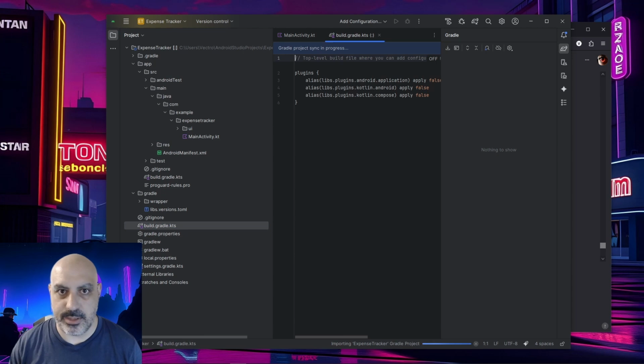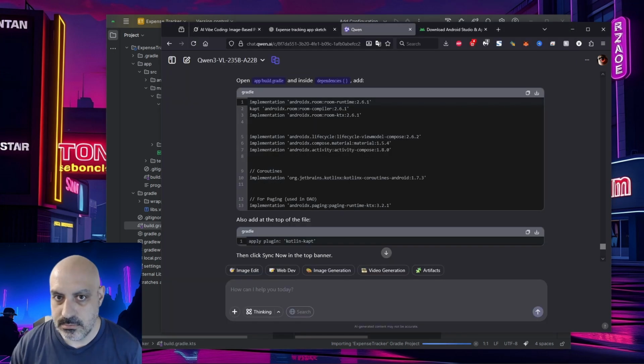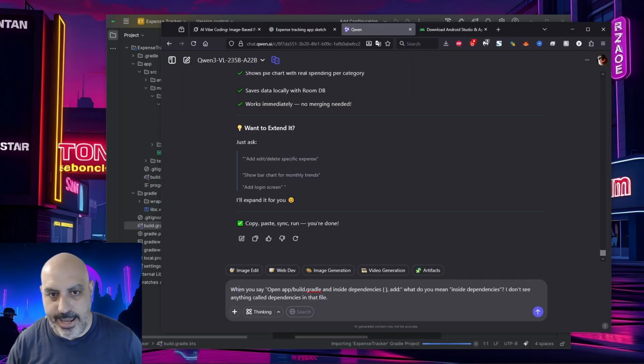All right, so there's build.gradle, and it says to add that inside of dependencies, but there's no dependencies inside of build.gradle. I don't know if it's hallucinating or if there's something I'm missing. Let's ask it. When you say open app build.gradle and inside dependencies add, what do you mean inside dependencies?